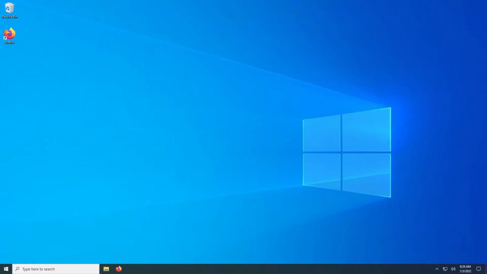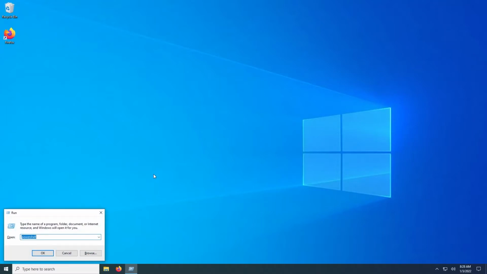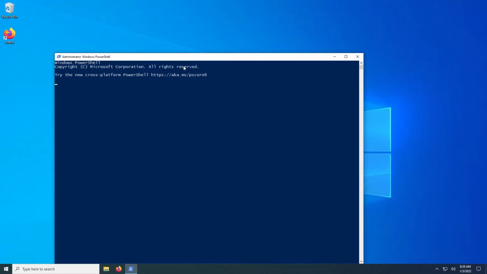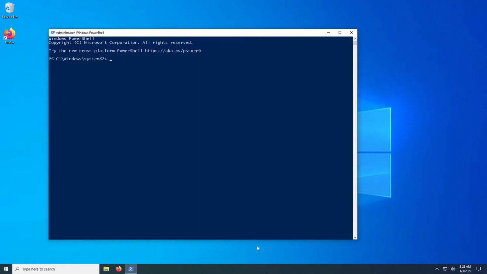Again, I'm doing this from the command line, so let's go ahead and open up PowerShell. There's my PowerShell. I'm going to Control-Shift-Enter. Yes. And there's my administrator PowerShell.